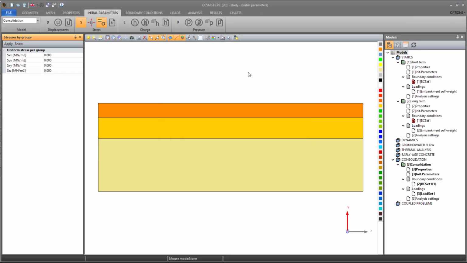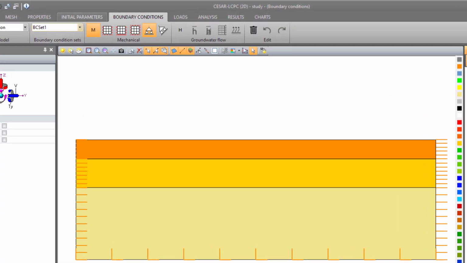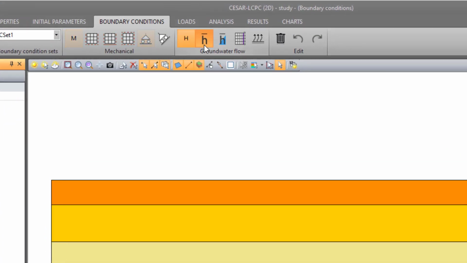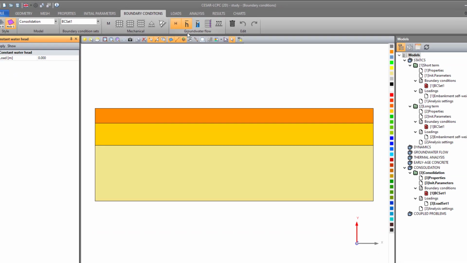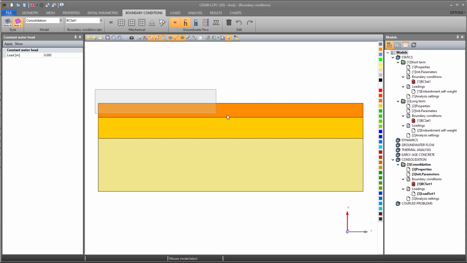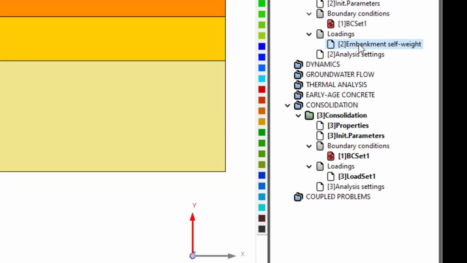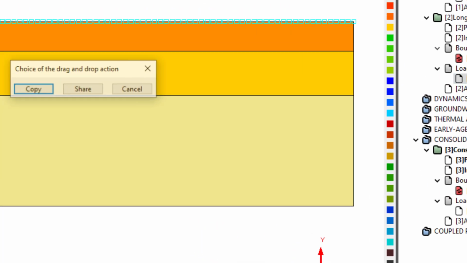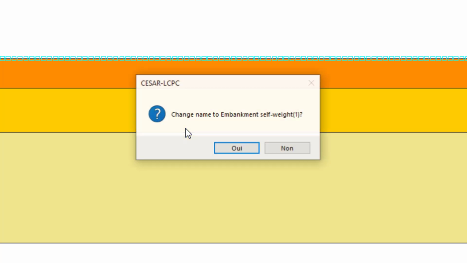The boundary conditions for the consolidation model have to be completed with a hydraulic boundary. We pick on the groundwater area the option constant water head with a hydraulic load of 0 meters. We select the segments at the surface and we apply the groundwater flow condition. For the load, embankment self-weight, we drag and drop the load from the long-term model to the consolidation model. We pick copy.